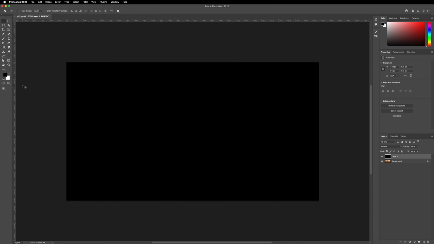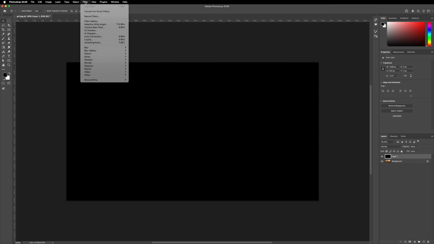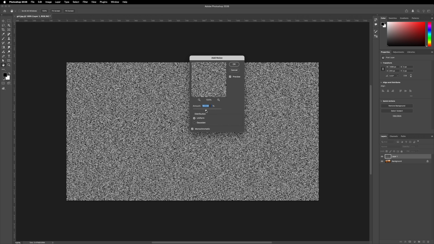Now that the layer is black, we want to add some noise to it. So go to Filter, down to Noise, Add Noise. The amount of noise you add will vary depending on the size of your image, so just try to match what you see here on my screen. And once that's done, just click OK.